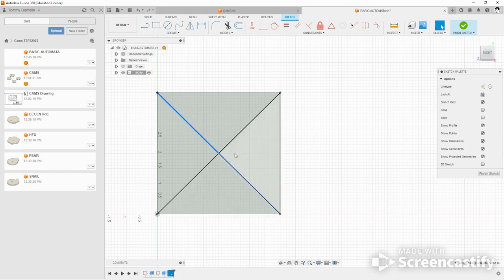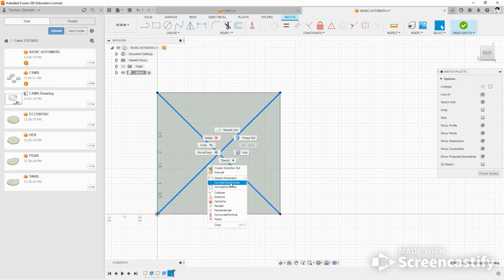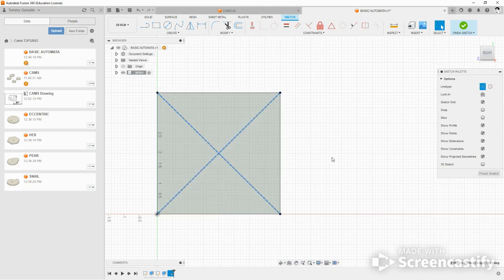I'm going to press escape and I'm going to reselect these lines. Reselect that one. I shifted and I selected this one. So I selected all these lines. I'm going to right click on the lines and choose construction. So there's normal and construction lines.